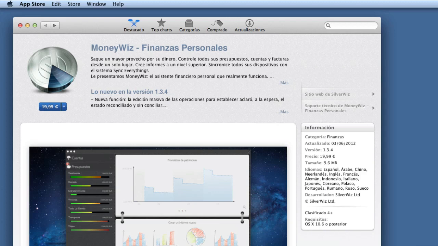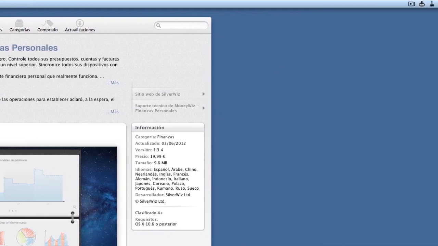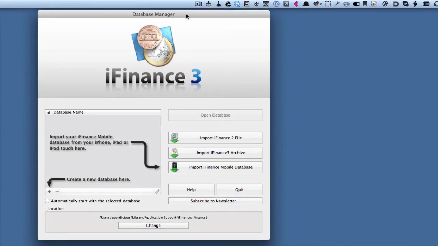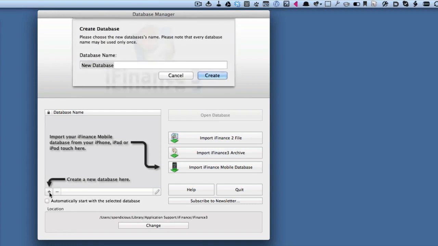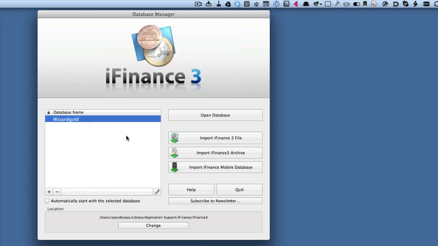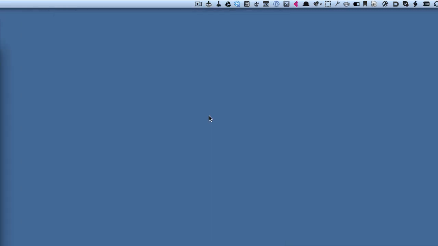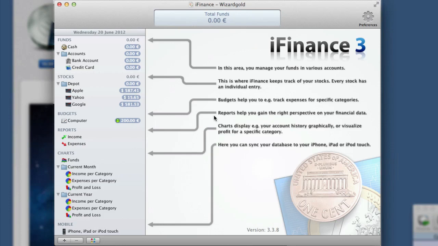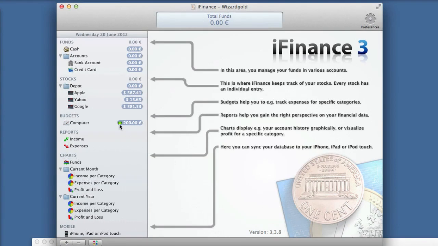And then we've got iFinance, which is another one I've just downloaded to give a try. I haven't done anything with this one yet at all, but I'm going to start a new database by clicking on this here, and we'll call it Wizard Gold. I've started up the database there, and I'm going to click on Open Database. There's lots of information here about how to get started, and it's not too expensive to buy. So there you go, this is similar to the sort of accounts package or to MoneyWiz.